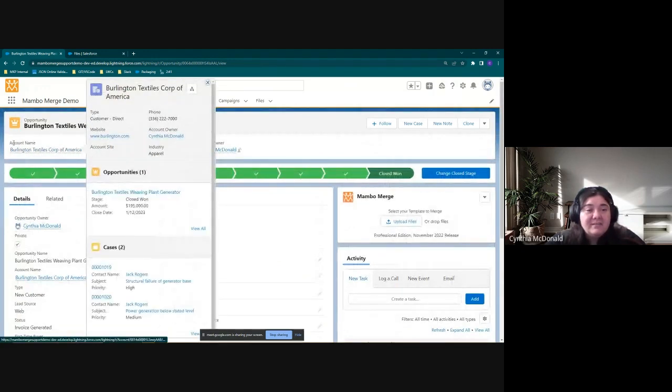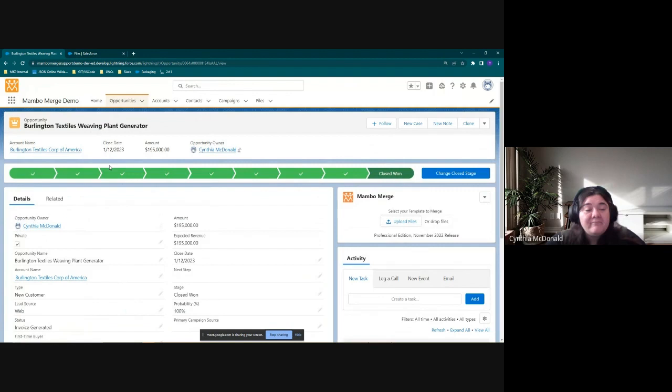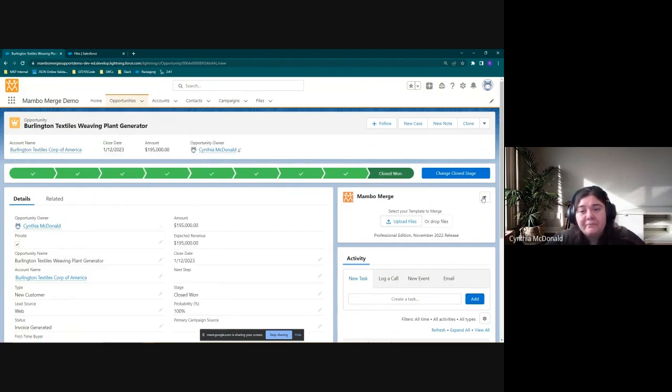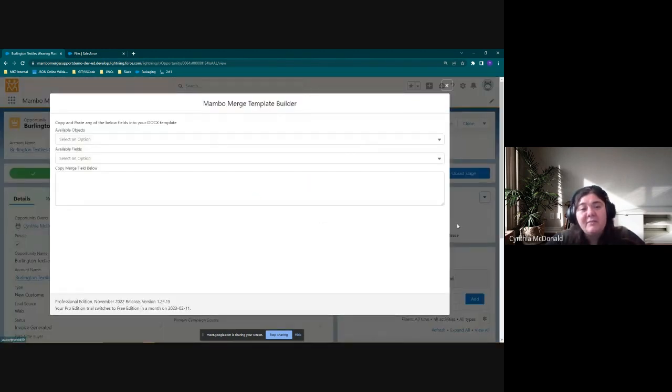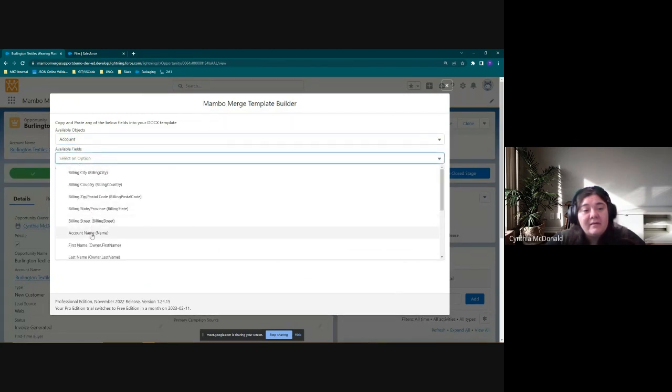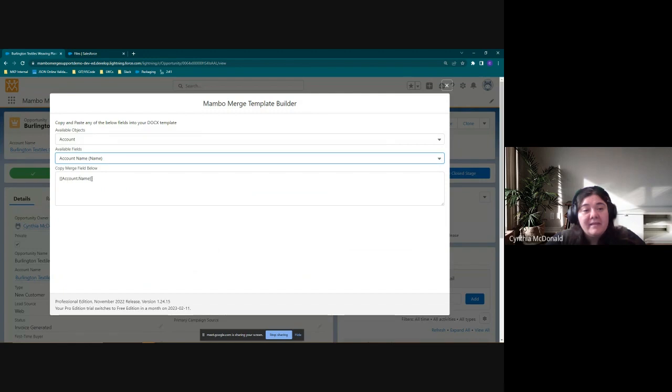Now, if I try to just put name account, I'm going to get the actual ID code of the account, not the actual name of the account. So that's why that relationship needs to be developed. And you can also see in the template builder where I got that. So opportunity account name. And that's how I got that.